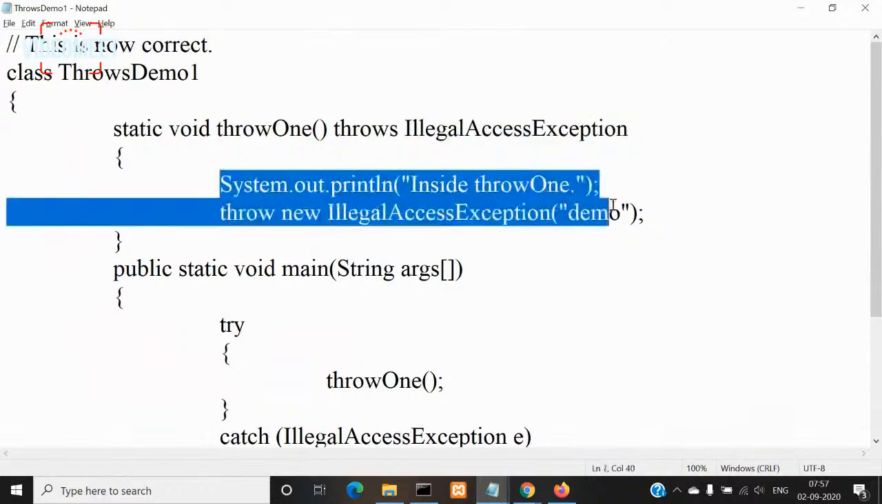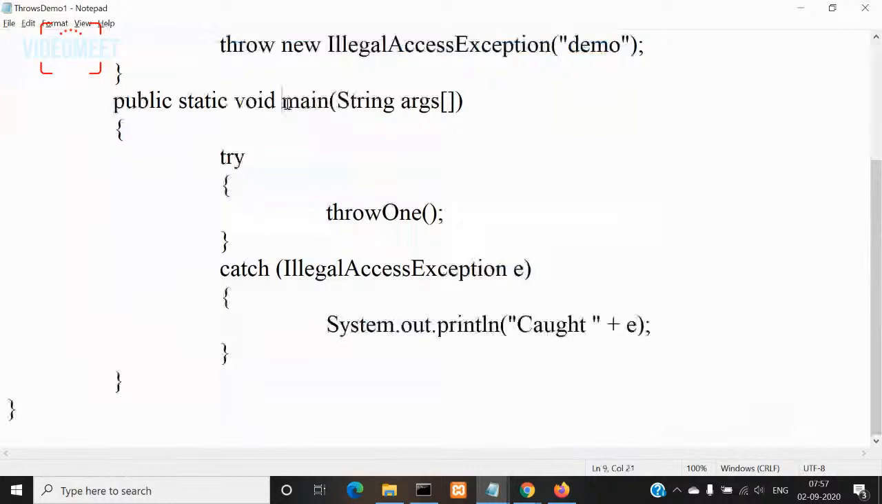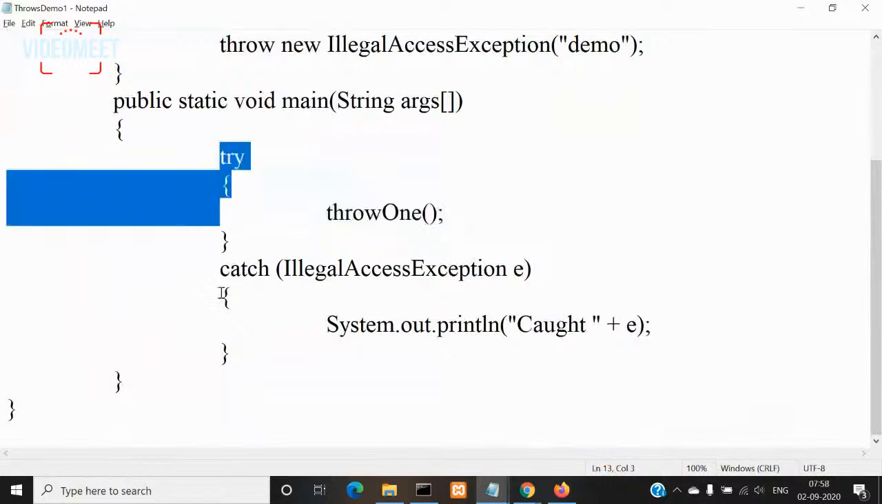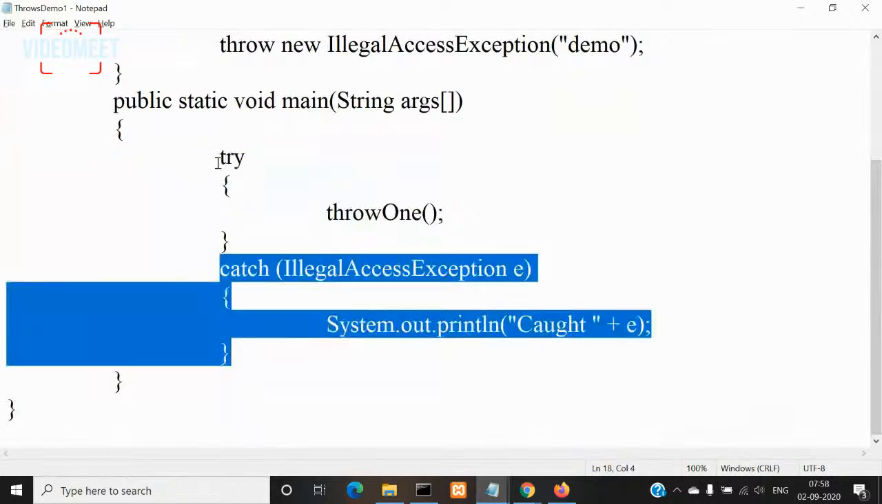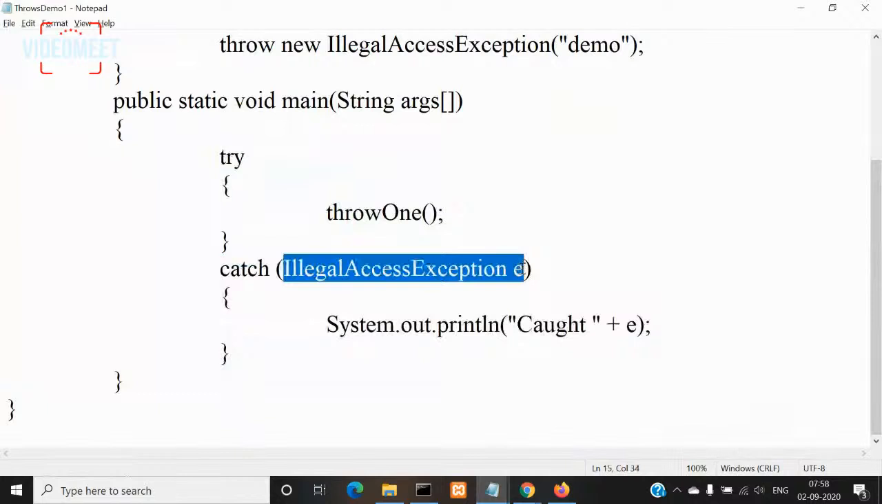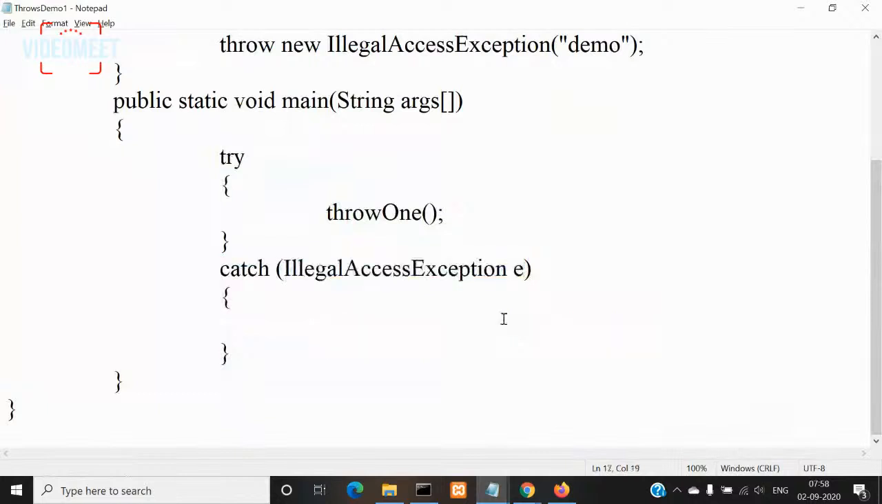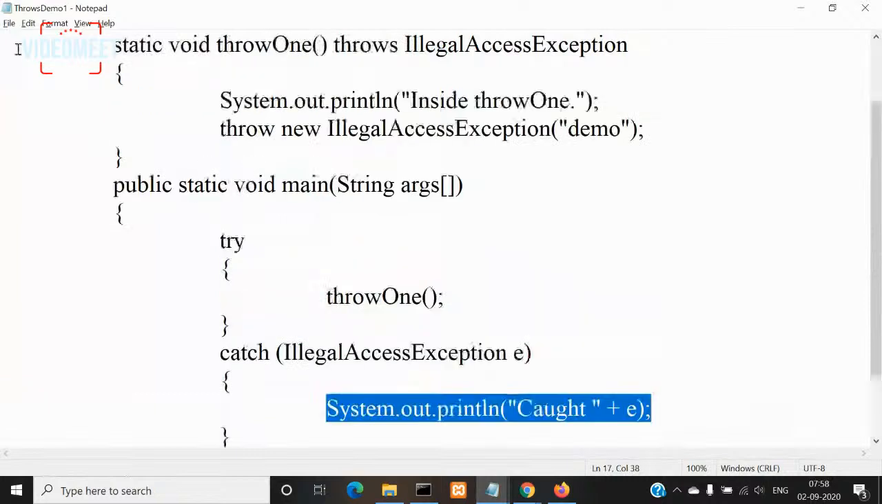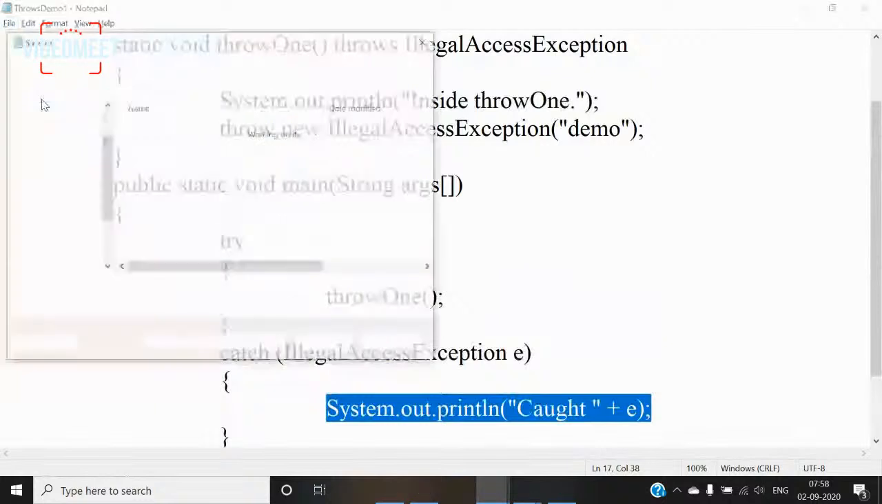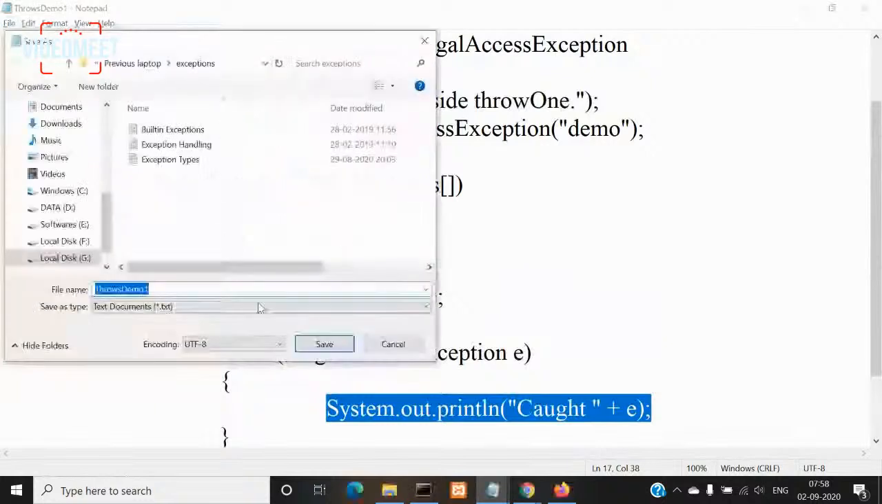But who is handling this one? The main method. Instead of directly calling the throw one method with a single statement, it is putting this call to the throw one method inside the try block and then defining the catch block corresponding to this try block. It is handling this illegal access exception, displaying a message called illegal access exception. Right. So the small change that we made to this program is we have added the try catch block in the main method.